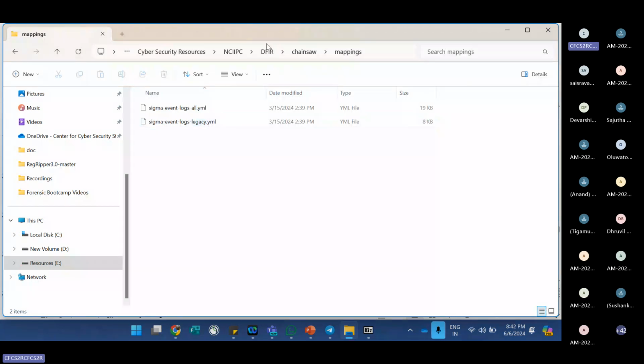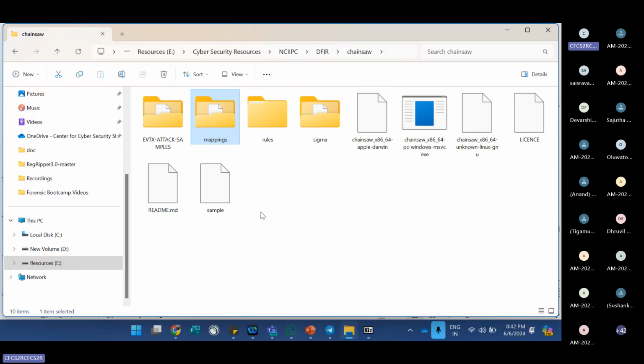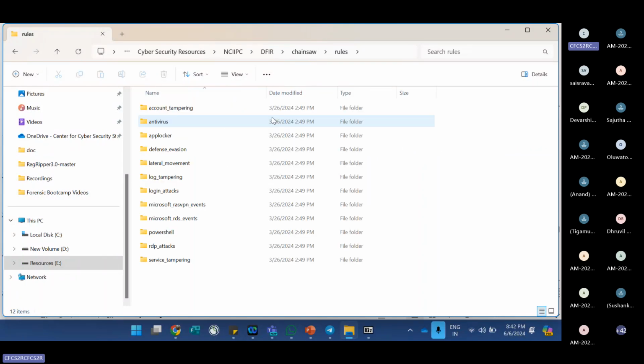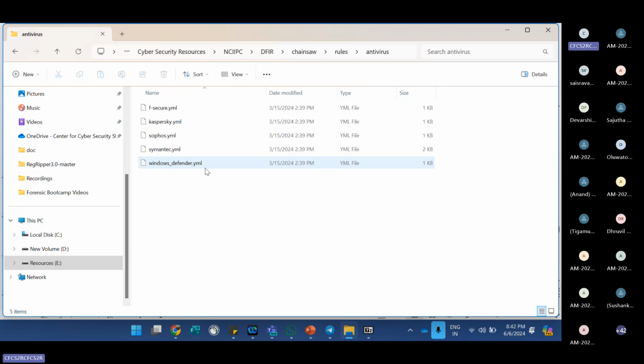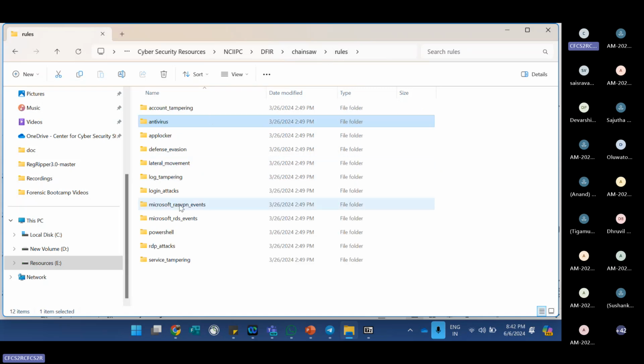Then there is a folder, mapping. If you are using some Yara rules or something, then it should be put into the rules folder. Rules contains the entire information about the type of rules that we have created. Basically these are all the rules: PowerShell, RDP attacks, some services tampering, account tampering, log tampering, login attacks, or Microsoft Remote Desktop Services events. All of these are available in this particular rules folder.